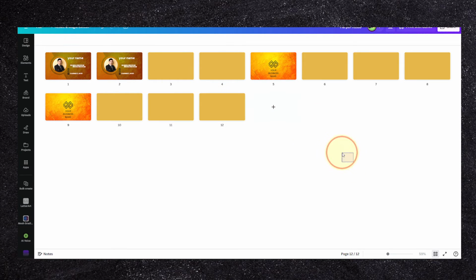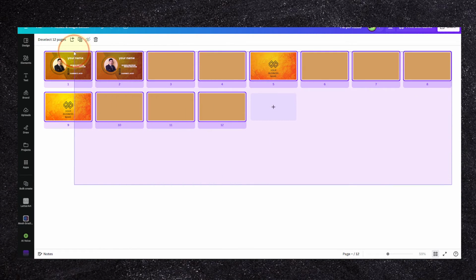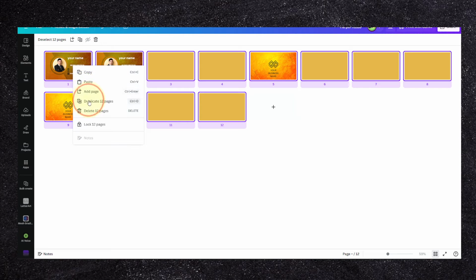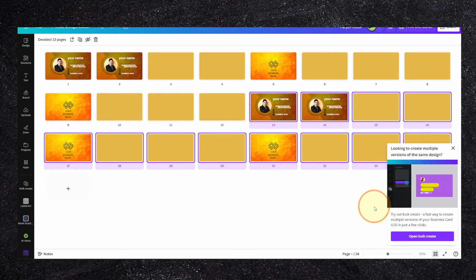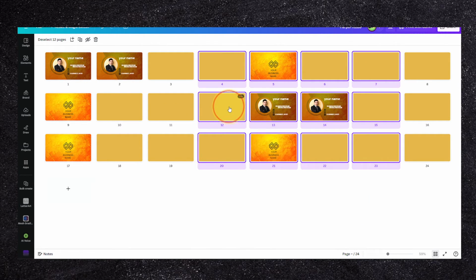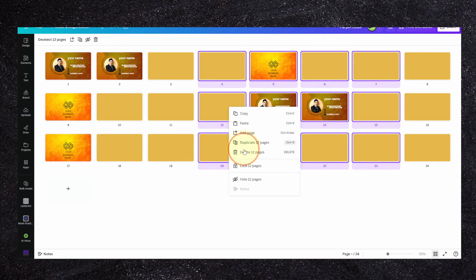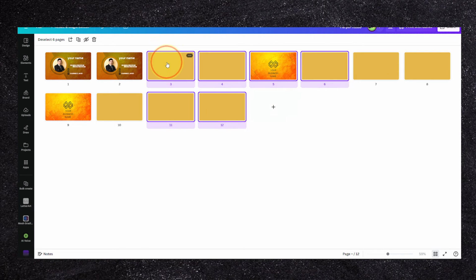You can also highlight, maybe you want to highlight everything. You can highlight everything like this, and you can right click and duplicate all the pages. You can also just highlight this portion, right click, and maybe delete 12 pages, or delete.